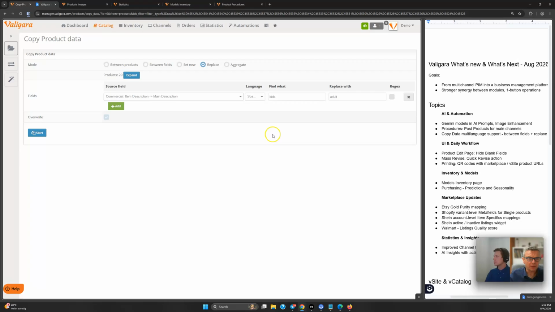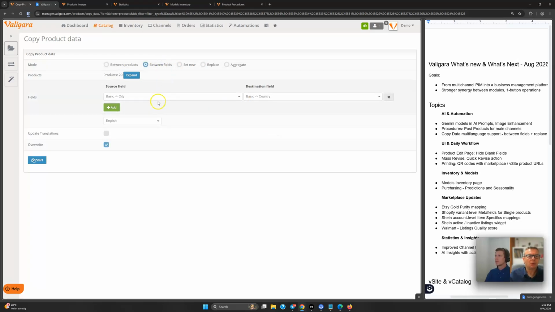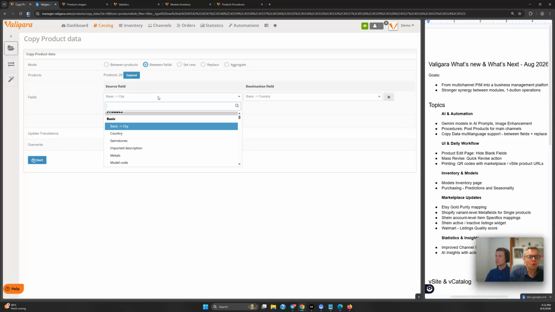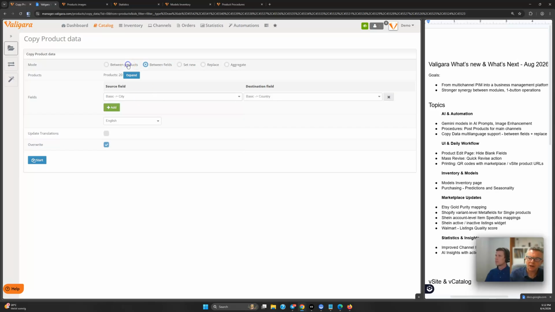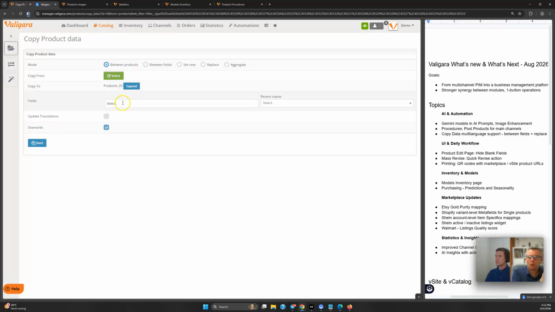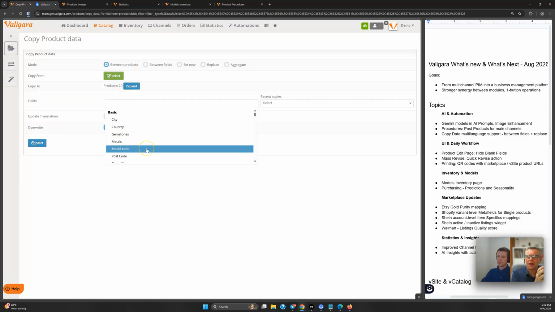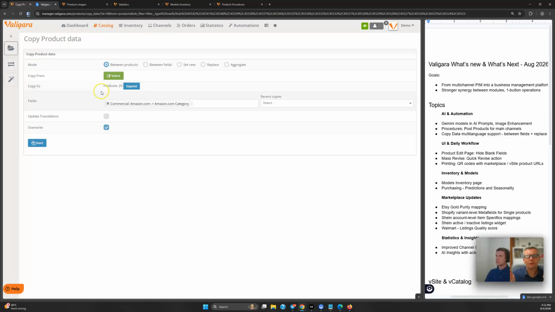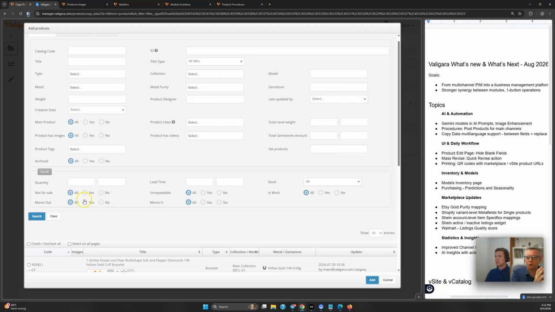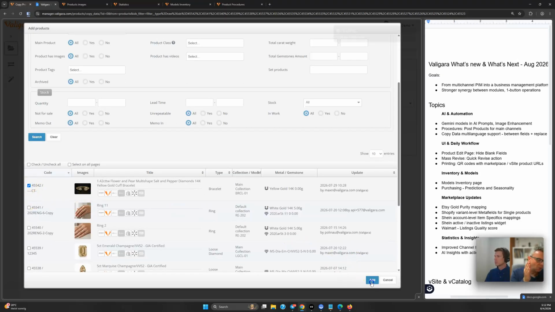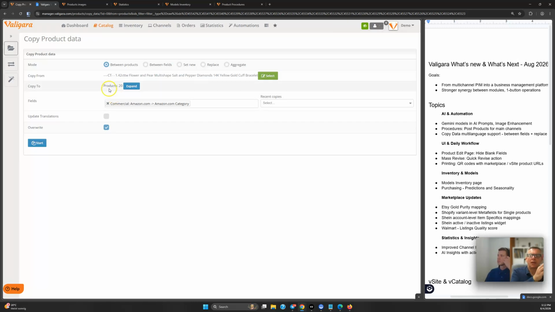And also between fields, just quickly run through this. Between we have here 5 modes, one between products. If I need the same value I already have in one product, for example, category. I want to take the Amazon category into all products of the specific place, and I have my main product which I already created, and I want to take this main product and then push it into all products of the same model or type, so I can move the data between products from the source product and then destination product.